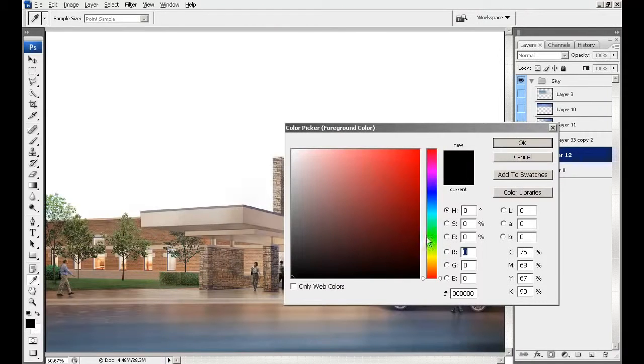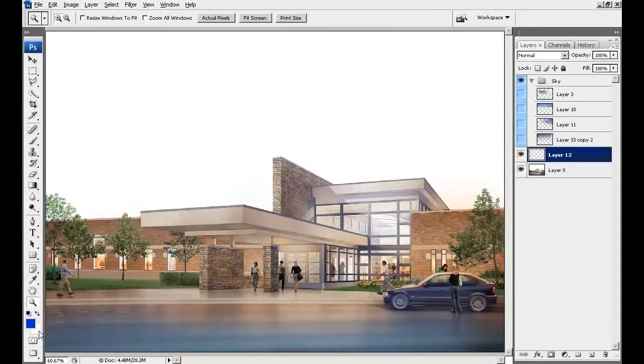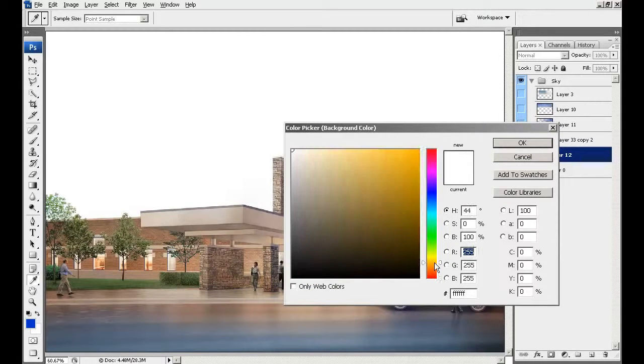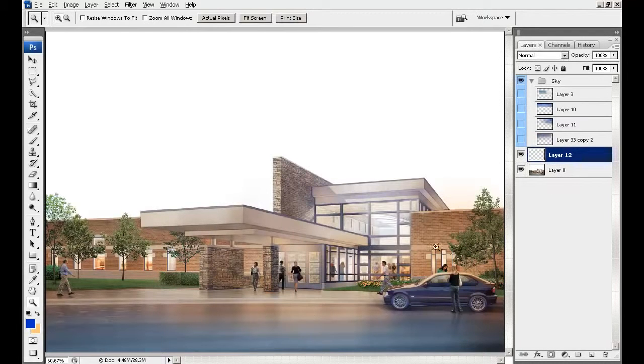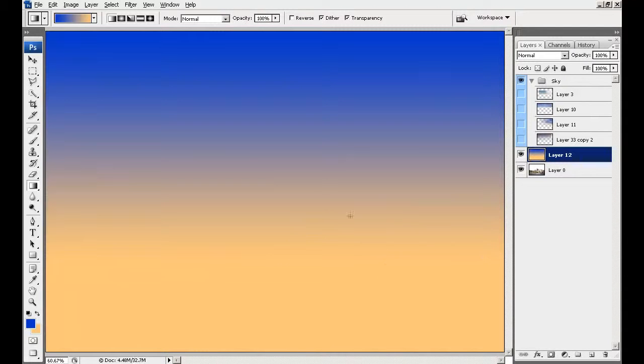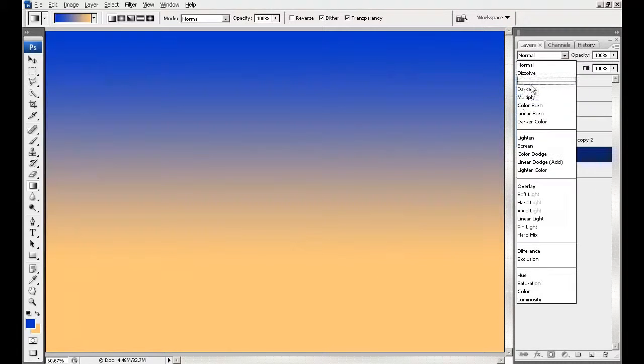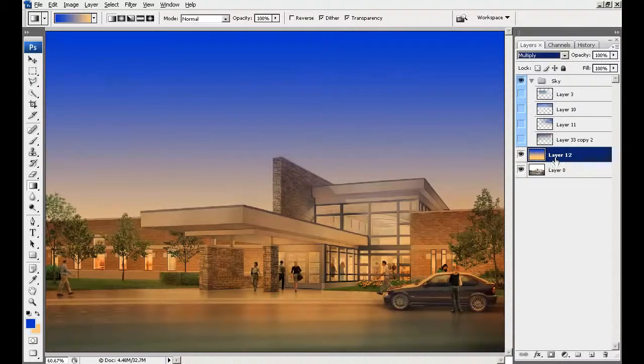For the foreground color, I will choose the blue, and the background I'll go with yellow. And then using the gradient tool, I will drag straight down. I will hold the shift key to go straight down. Now let's put this layer on multiply blending mode.